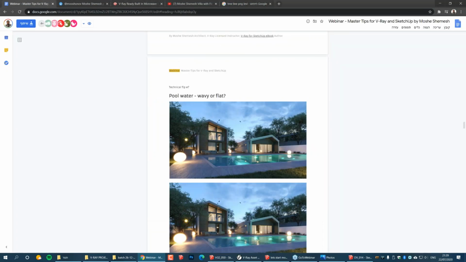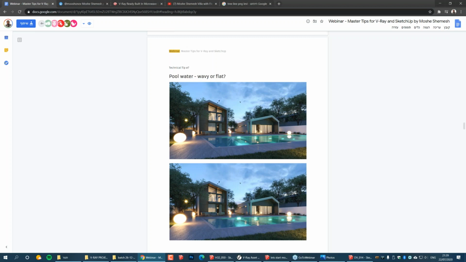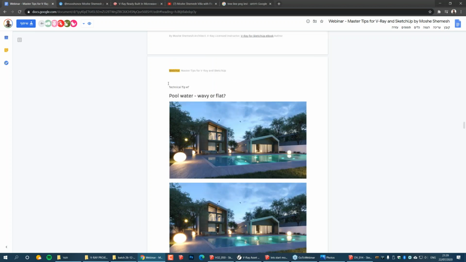Okay, so in this example, technical tip number 7, I show you pool water. One common mistake that I see in so many people rendering pool water is rendering it with waves where there isn't anybody in the water, or it doesn't have any current or stream, or some kind of waterfall or anything.